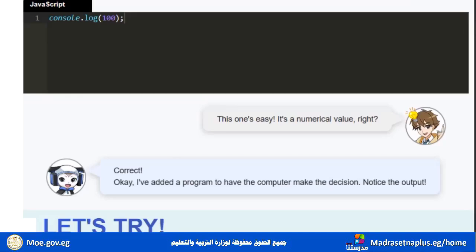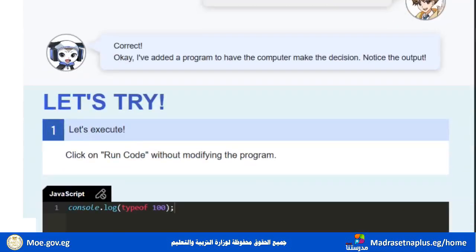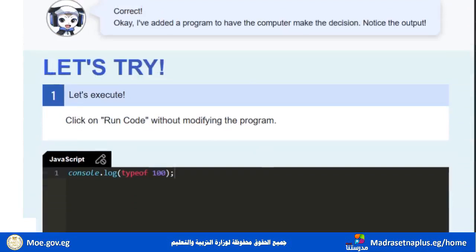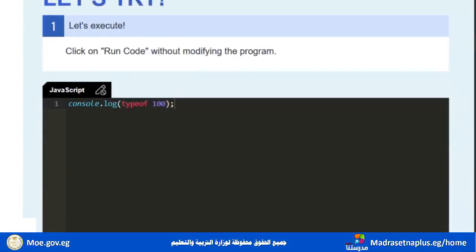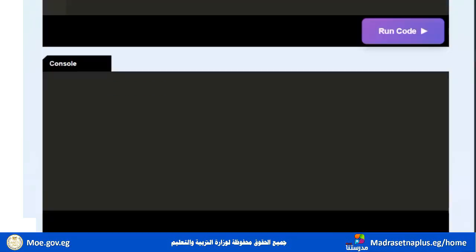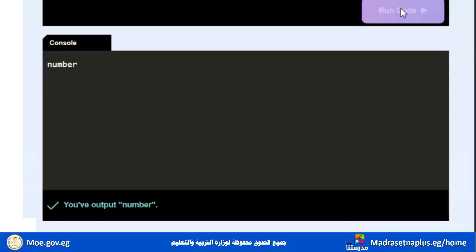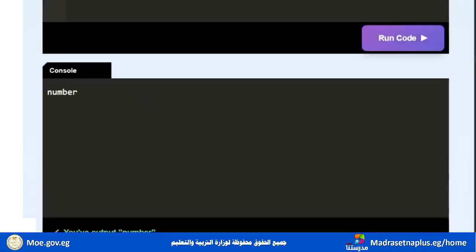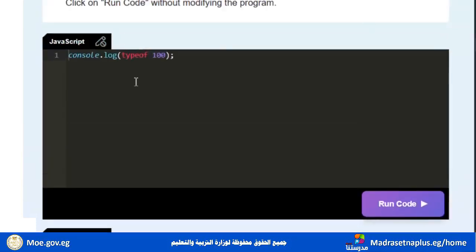This one is easy, it's a numerical value. I didn't put any quotation. Let's execute. Console.log typeof 100. Run the code. Number. So, using the typeof method, the computer can detect and show the type of any value.